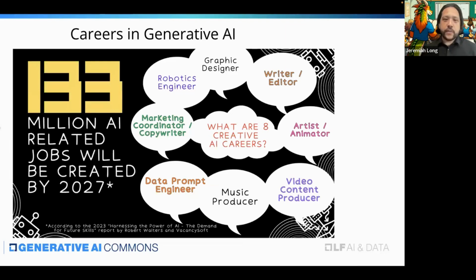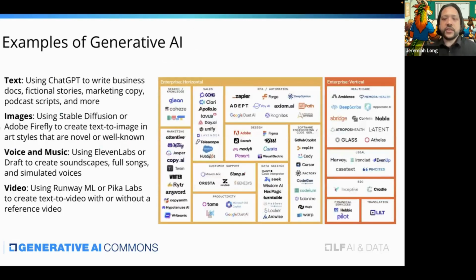But all of those jobs, whether you're working for a large company, you're working for yourself, or you're working with a small team, all will be touched by generative AI. So let's get into some examples of what companies and what kind of things people are working with in generative AI.